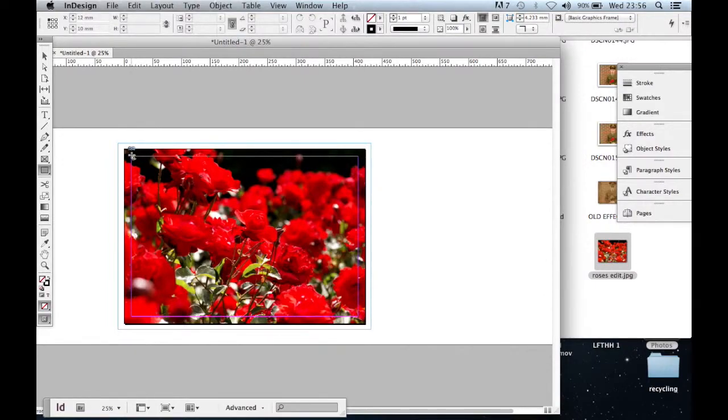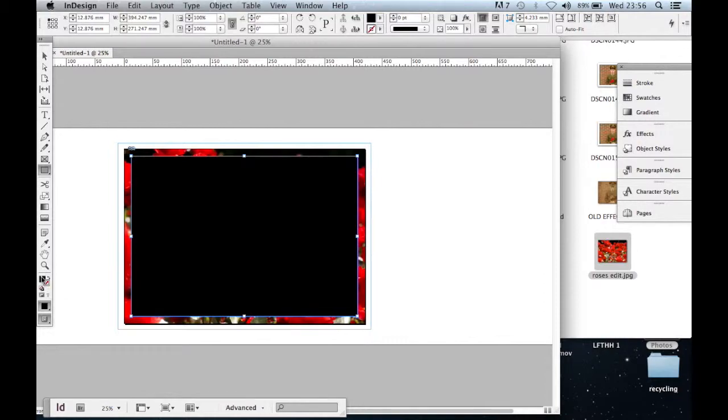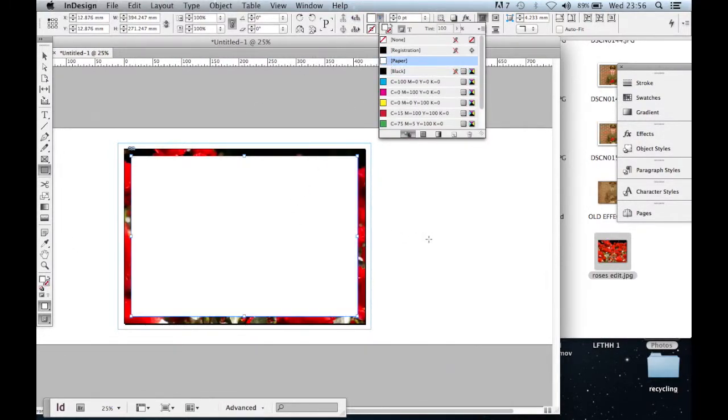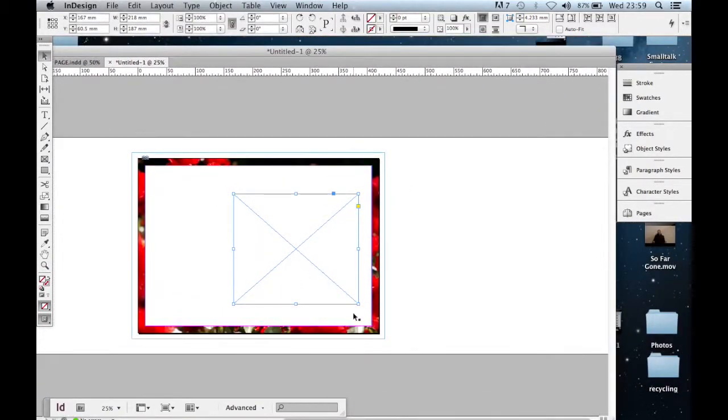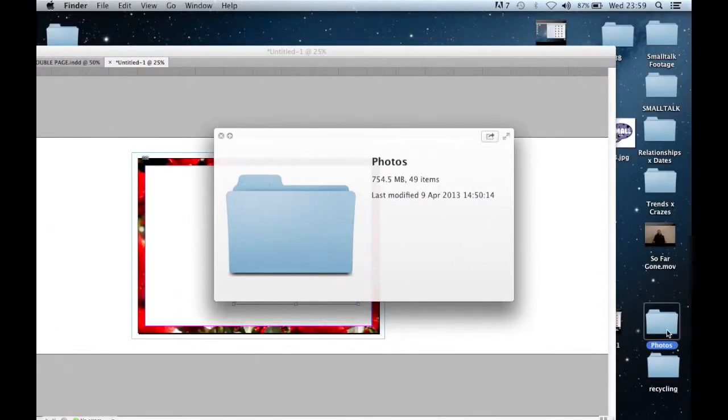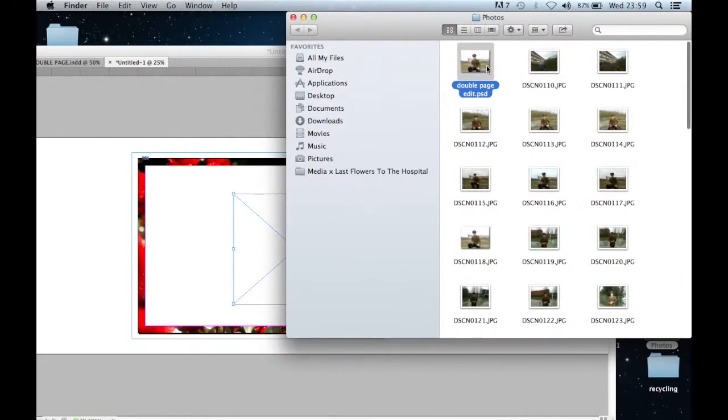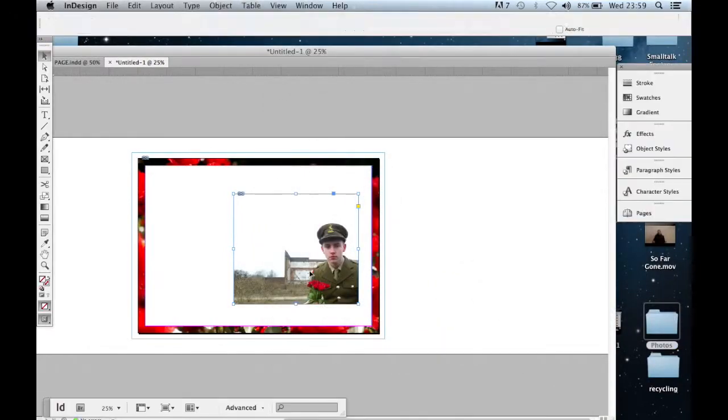Next, I drew a box using the rectangle tool to place over the background image, covering the bits of the image which I did not wish to use. I then changed its colour to white. I then drew another rectangle to place my image into. I then dragged the image in place and toyed around with it until it fitted appropriately.